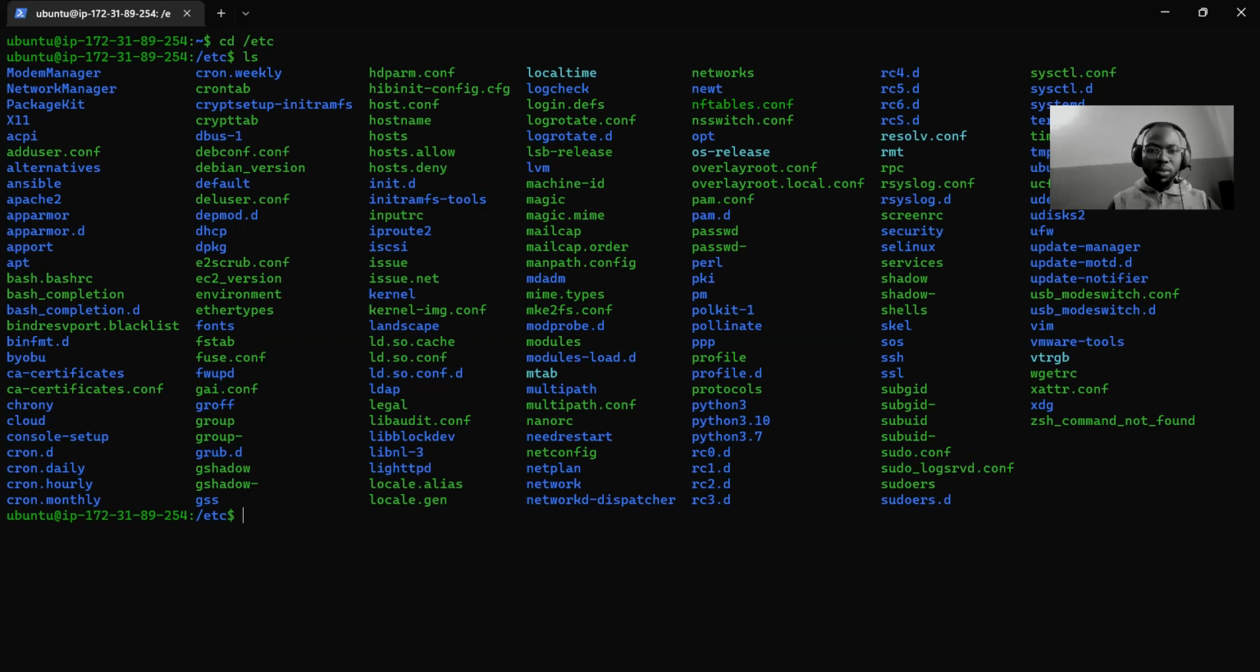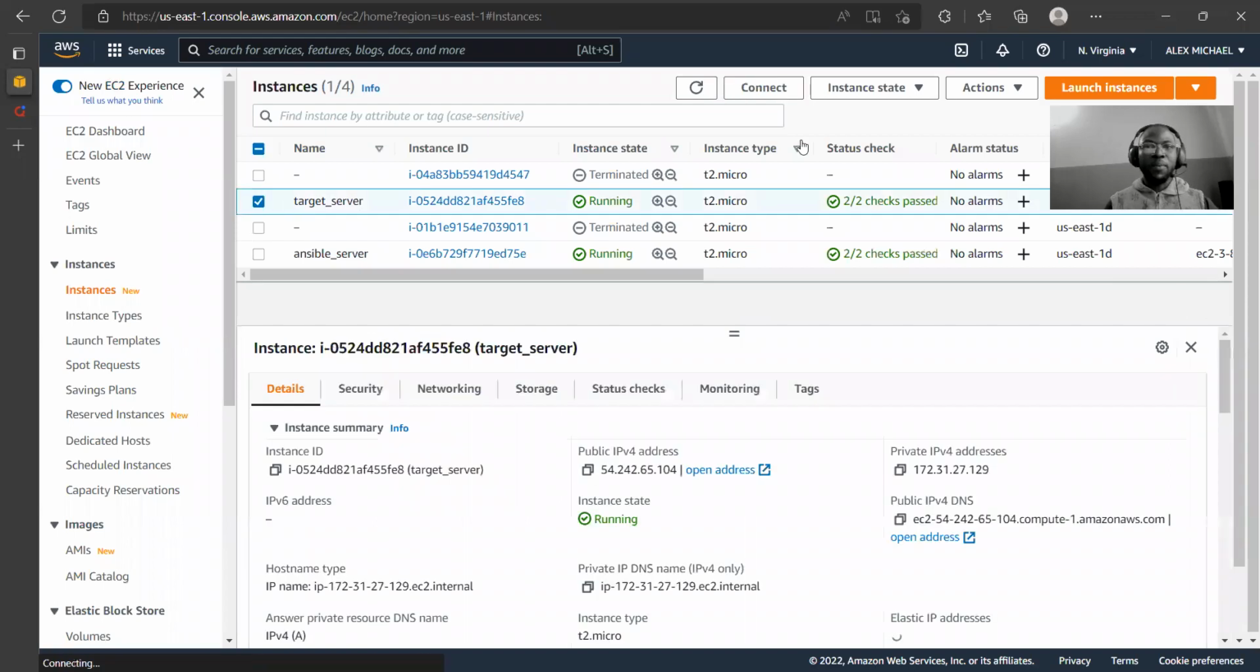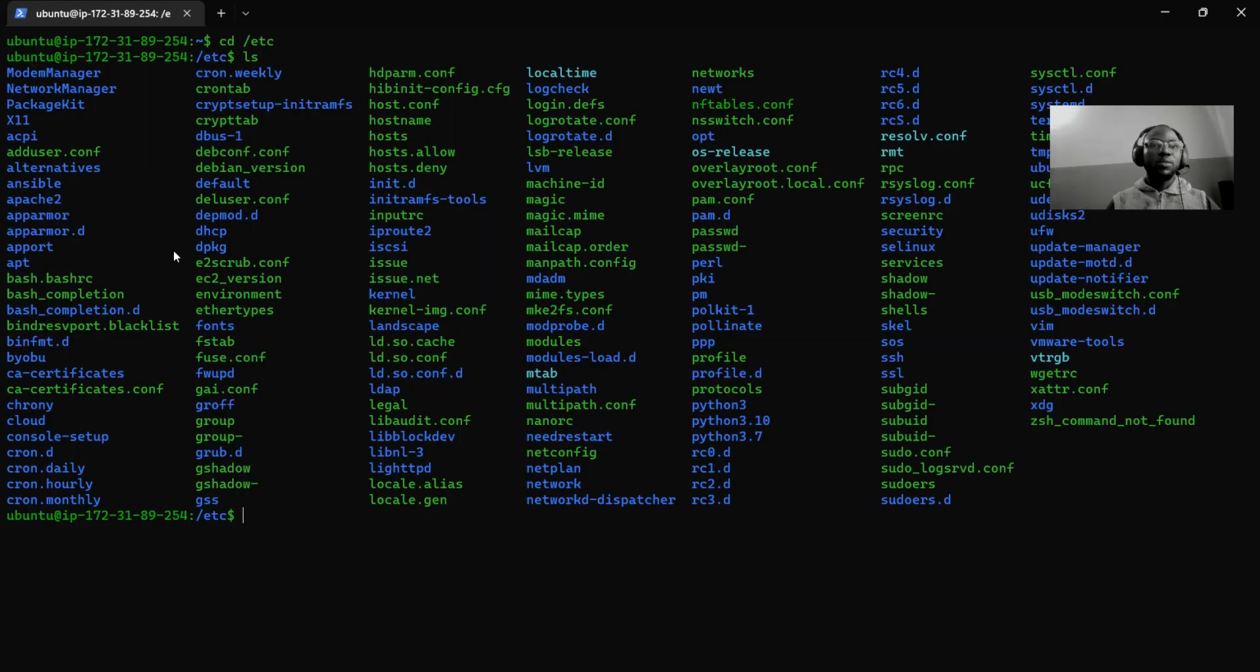So we will go to the next server. The target server is the other server. So let us connect to it. So I'll be going to my terminal once more.